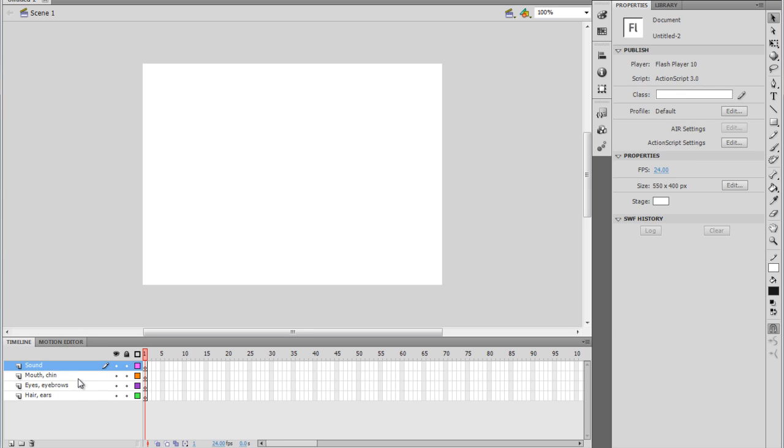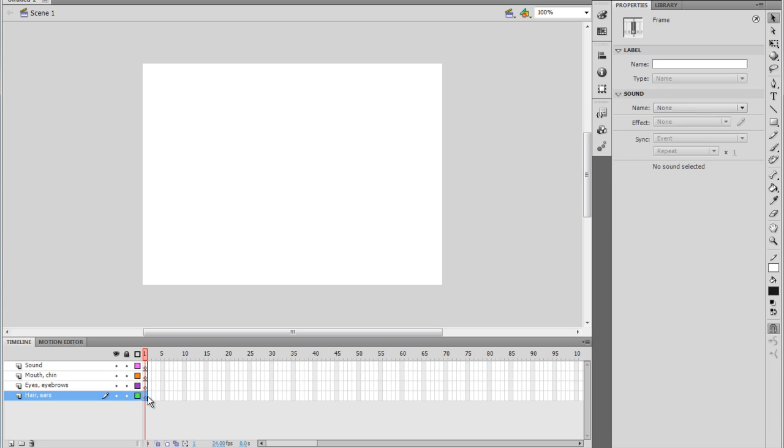So what I'm going to do is the hair and the ears is just going to be static for this animation. I'm going to create a couple of graphic symbols that are going to go on the eyes and eyebrows and the mouth and chin. And what I'm going to show you here is by using the graphic symbols and putting the animation in the symbols as opposed to our standard timeline, it's going to give me some control as to how I can use those animations. So I'm going to start out by dropping some graphics on the hair and eyes layer.